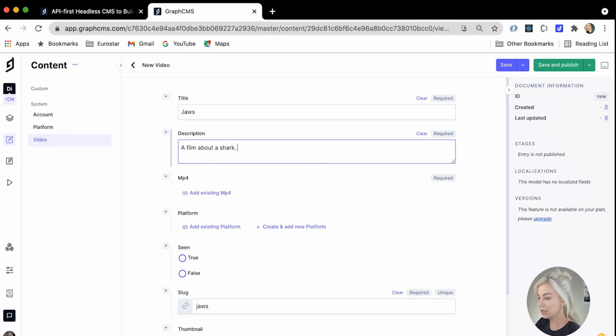Let's maybe make it a little bit longer, just so we have something to work with. A film about shark. This is a classic film that is pretty scary at times and just great in other times. Okay. I mean, I'm not a copywriter. Don't hire me as a copywriter, clearly. Okay, so we've got a title, a description.